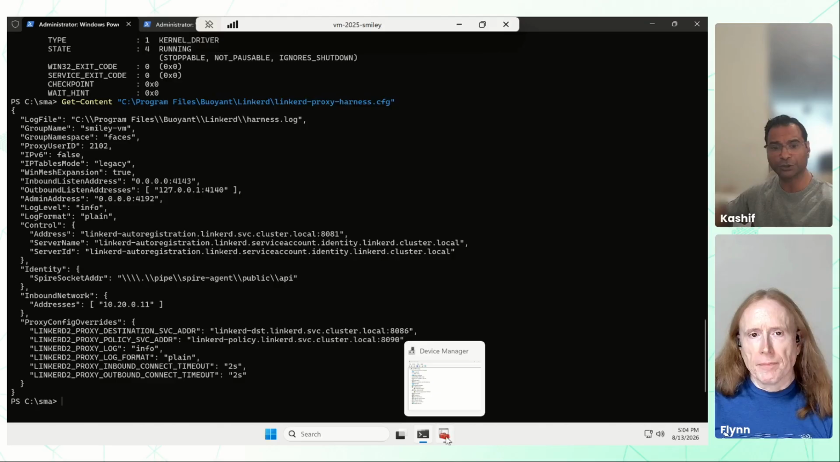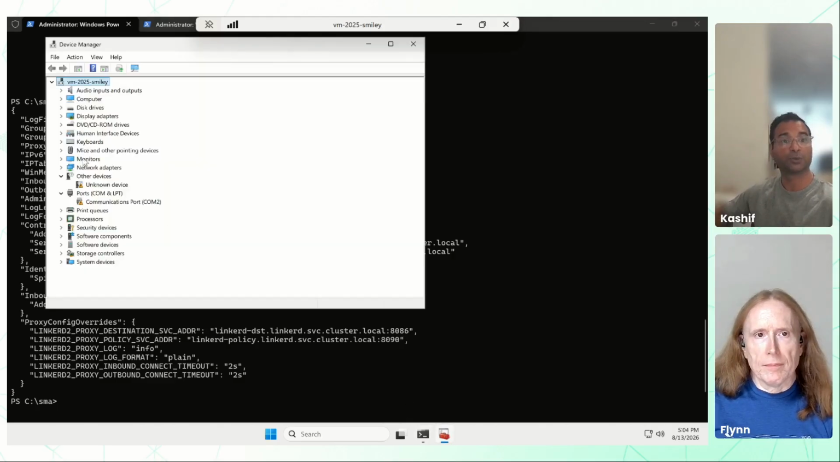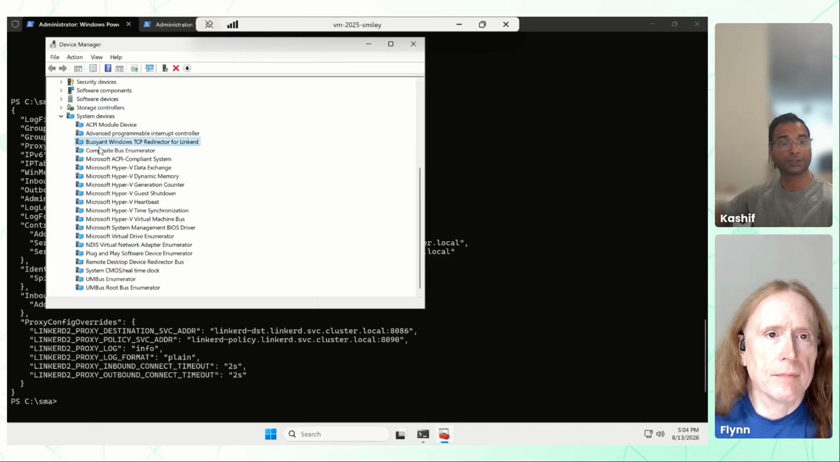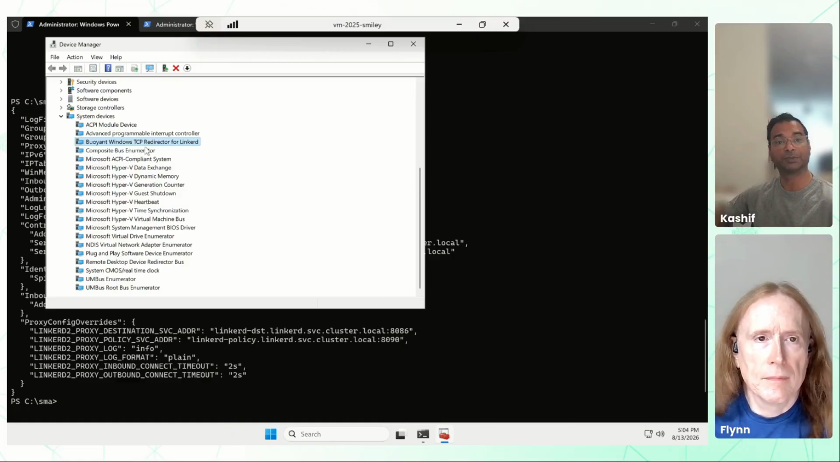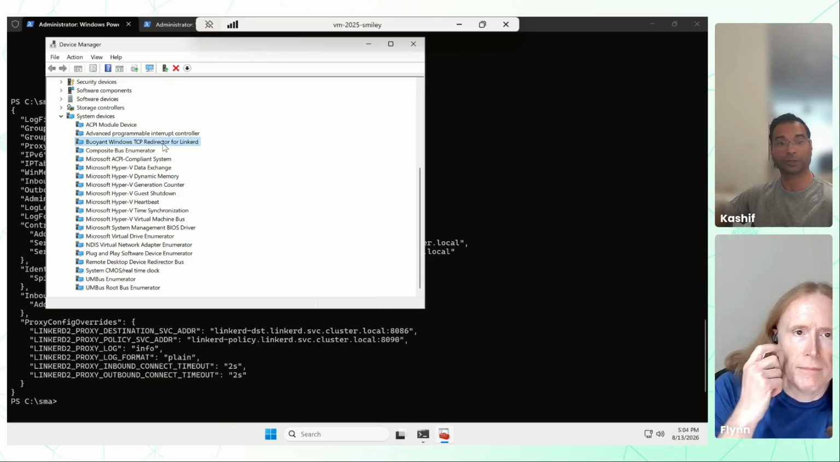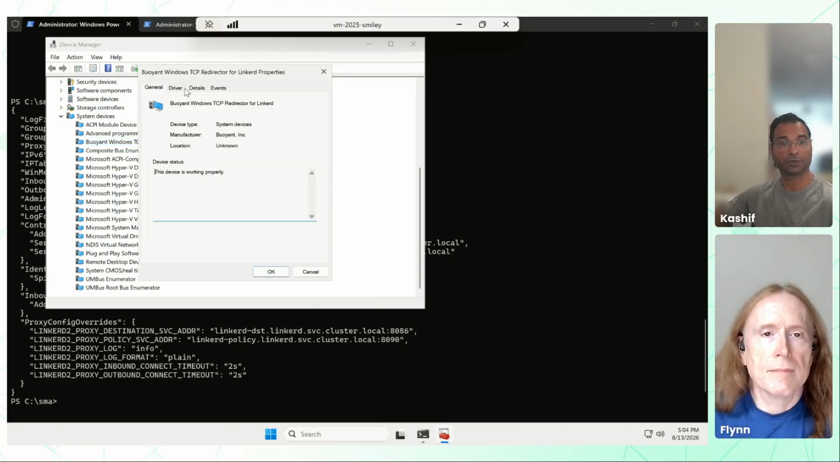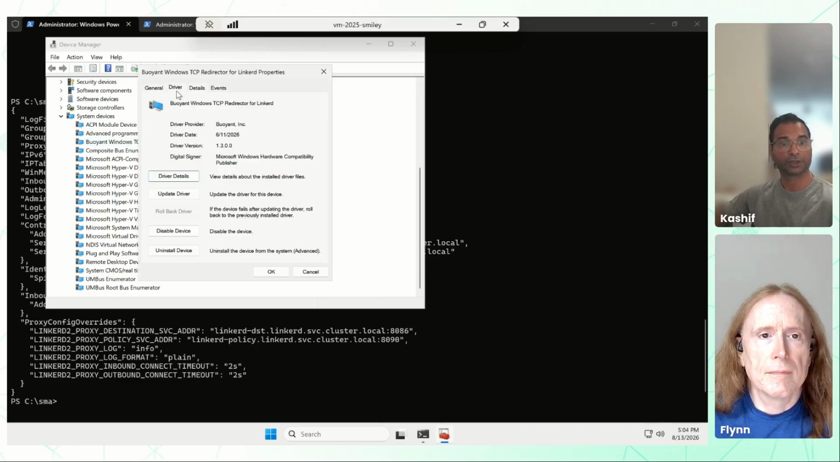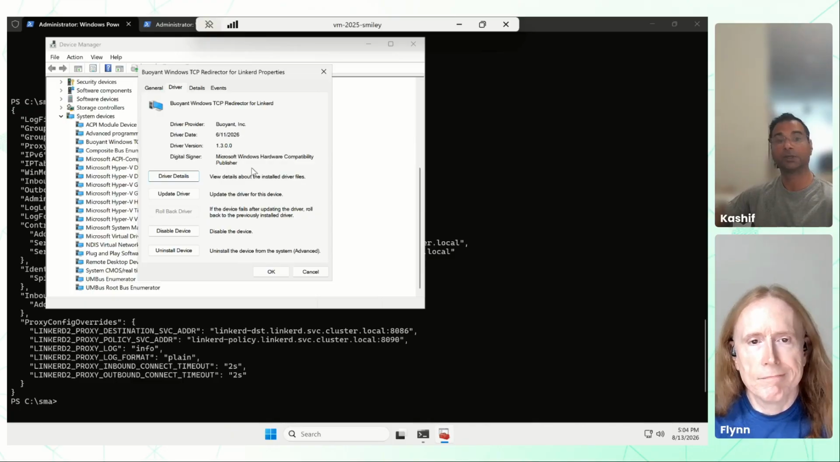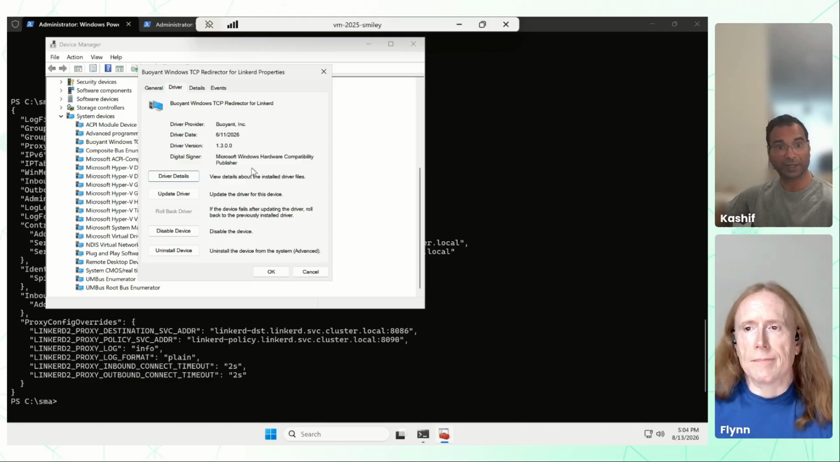The other bit I wanted to show you is the Windows Device Manager. I've got it open up here, and we can see now under System Devices, we have a Buoyant Windows TCP redirector for Linkerd installed. That's the kernel driver we talked about. If we open it up and check out the driver details, we can see that we're running version 1.3 of this. That's our current release, and it has been signed by the Microsoft Windows Hardware Quality Labs.